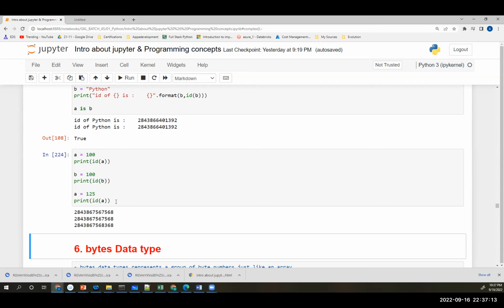So if I update the value of A 10 times, then the other 9 locations will be occupied only. Remember that those 9 locations are occupied only.